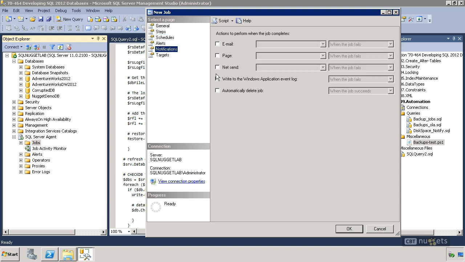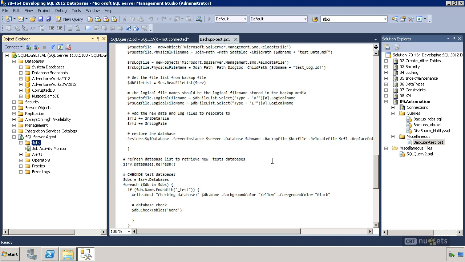We can go down here to schedules, and we can schedule this to run whenever we wanted to run our tests here. On the notification side, let's go email. I've got Database Mail set up to my Nugget Lab Gmail account, so we'll choose that profile there. And we'll say whenever this job fails, send an email to me. So I'll know that every day when our backup test runs, if we have any sort of problems at all, then we will get an email and we'll know when we need to manually intervene. So that's set up the job.